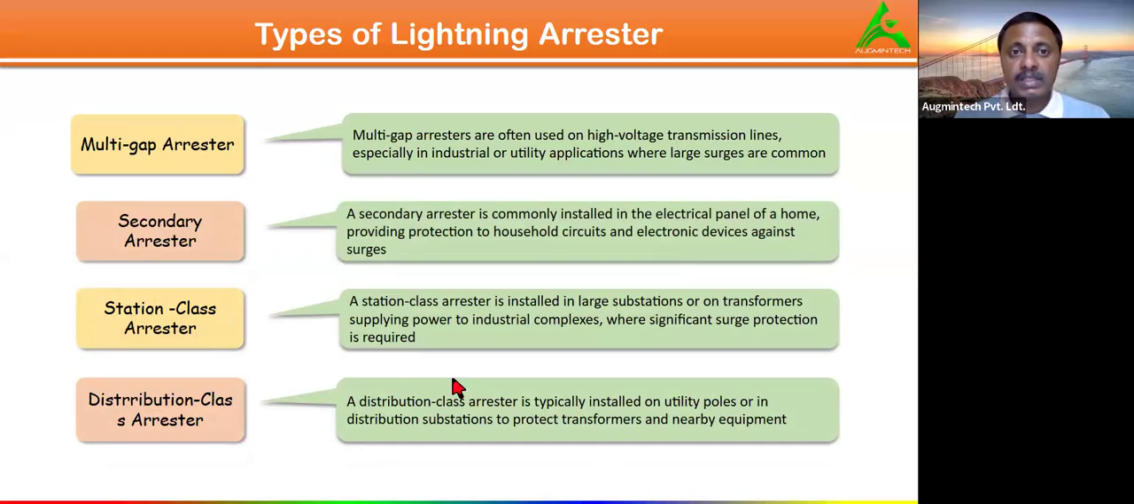And in the case of a station class arrester, they are installed in large substations or on transformers, that means whichever is supplying power to industrial complexes. Like you might have seen a few industries with 33 kV, 66 kV, heavy industries, right? There, significant surge protection is required, or else it's going to damage the entire switchgear component. So there we need a station class arrester.